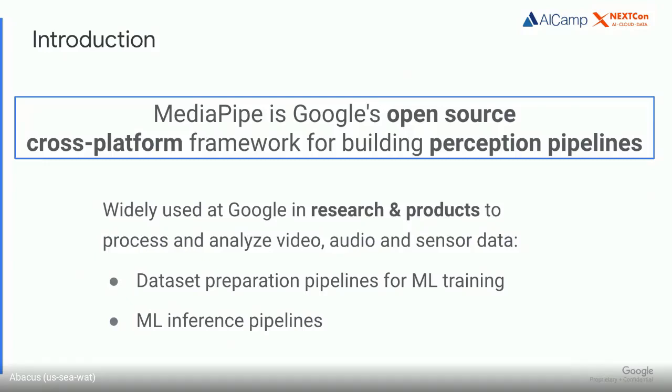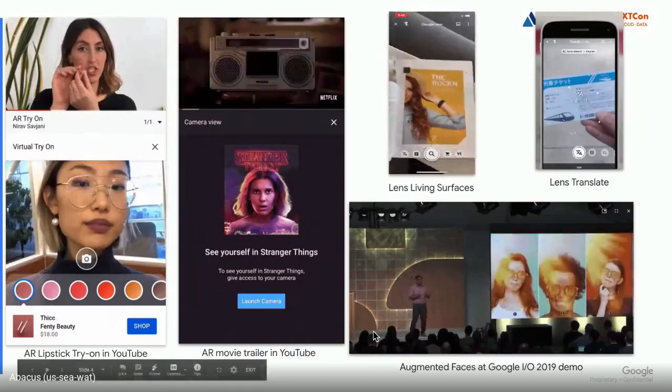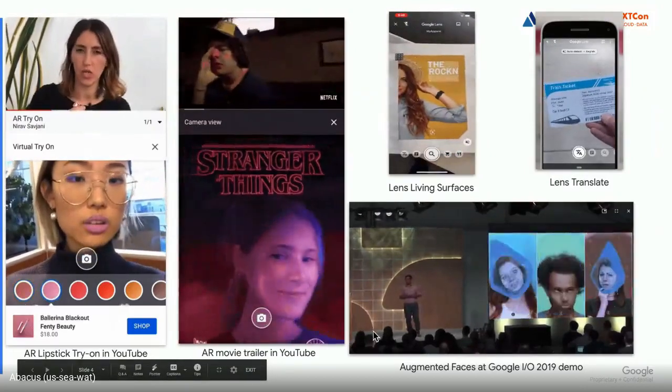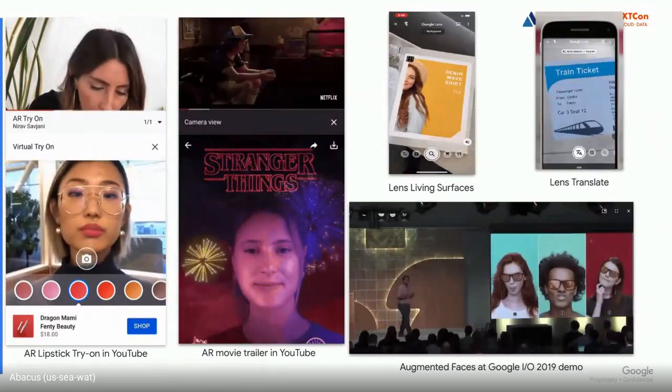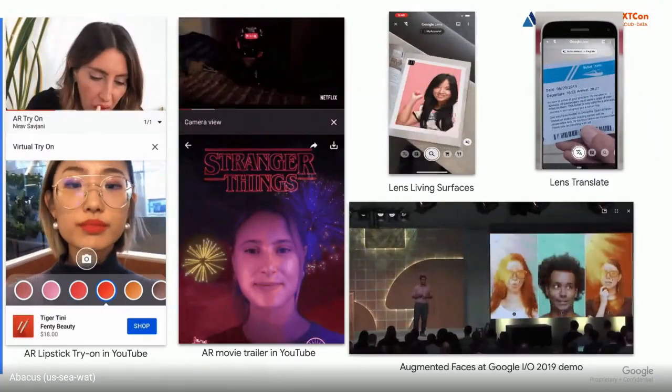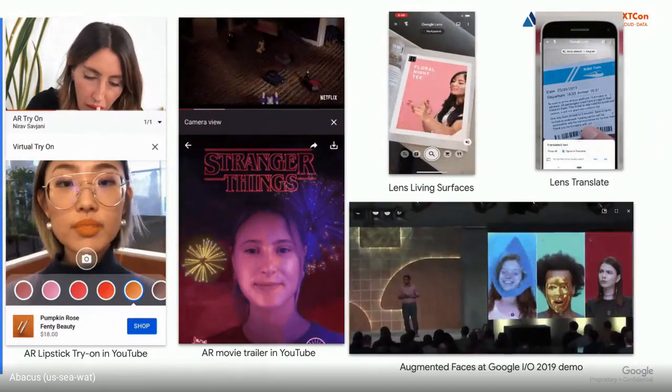It's also possible to write components that are tied to a particular platform. The framework is cross-platform, but every component is not completely cross-platform. So here are some examples of where MediaPipe has been used in applications which are available to the public.